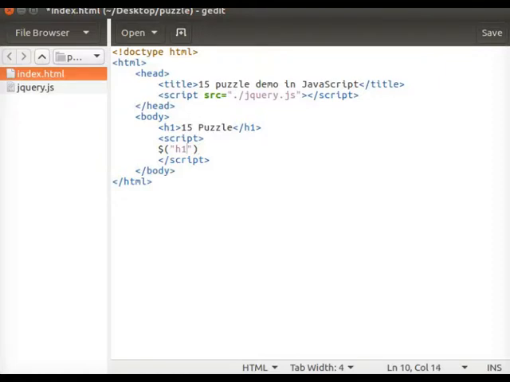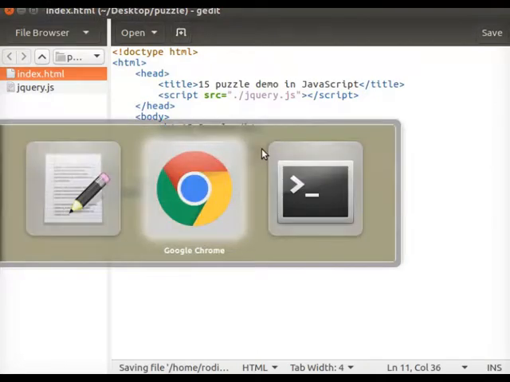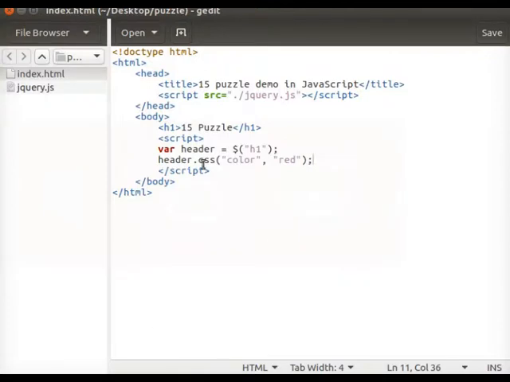Now, on this object, we can assign it to a variable, for example, like this, and we can do some magic. For example, we can call the function css, which allows us to assign some CSS attributes. For example, color should become red. Let us see. I close this, I reload my game, and the header is red. That's great.